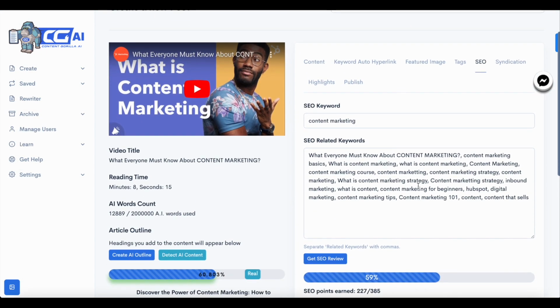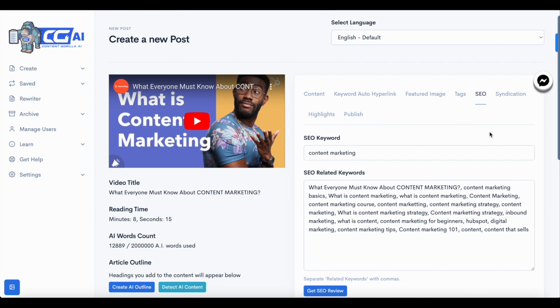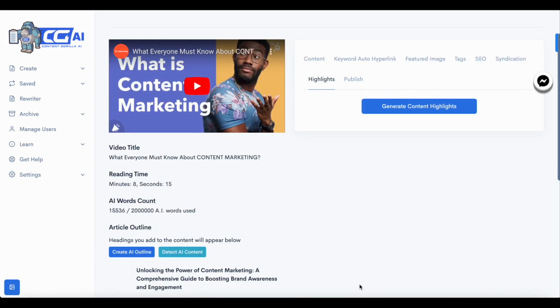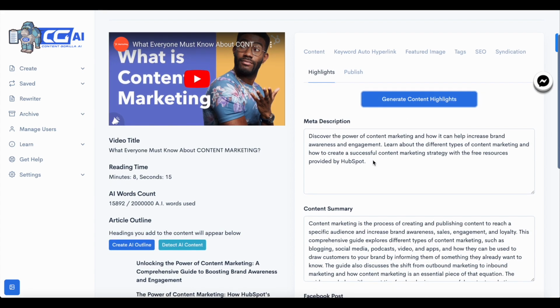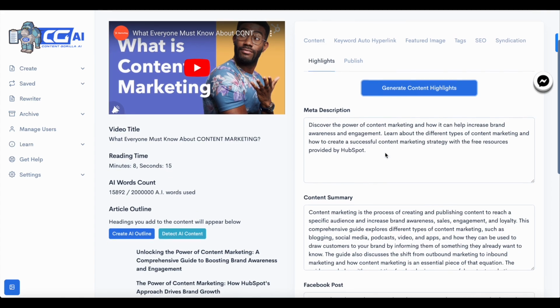Plus, what I would really like to show you is the highlights feature. Now, what this does is it basically allows you to create a meta description, social media content, a content summary of 100 words, Facebook posts, LinkedIn posts, Twitter posts, and all that. So as you can see, in this one click it has given us a meta description that we can go ahead and use for SEO purposes.